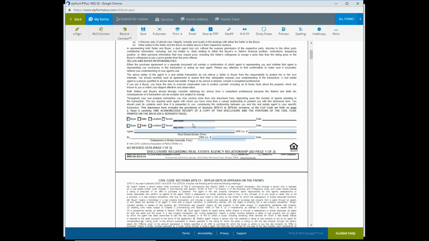So in this case, I'm representing John Smith and Mary Smith. They're both buyers. All right, the firm is Berkshire Hathaway Home Services, Elite Real Estate. So that's the full name of our company. I'd like you to put the full name in there, please. Berkshire Hathaway Home Services, Elite Real Estate, okay?